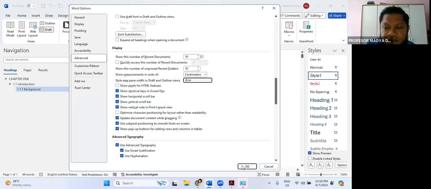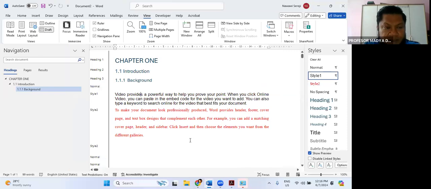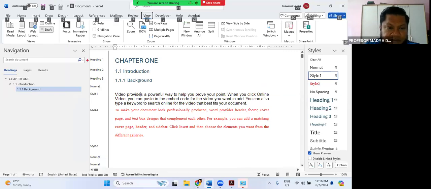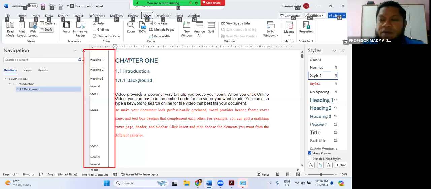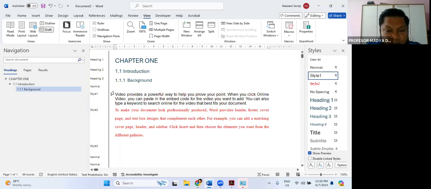Okay. Then you can see this is the draft pane. What time is it? 12:16. Okay. We have another 50 minutes for the first part. And after Friday prayers, then we're going to format the thesis. Let's start formatting. Now is the introduction. What is its style?